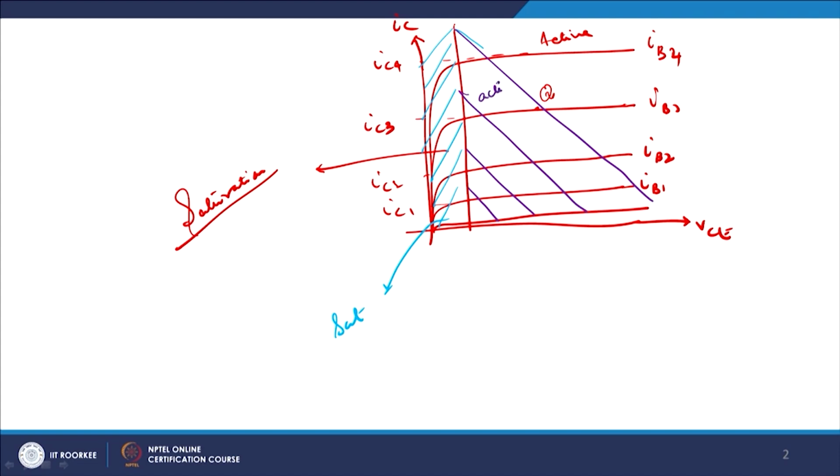this is active, and below this part, this is all cut off, and this IB is approximately equal to 0 or very close to 0. So, if you bias your device in such a manner that your Q point is somewhere here, then you can understand that even if I give a small signal input, I will not be able to cross the cutoff point.